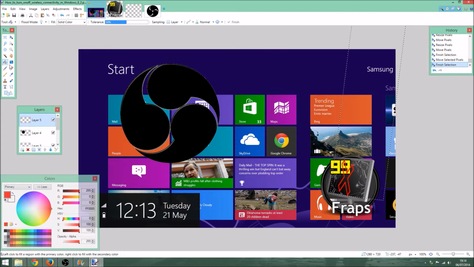So all you have to do is click on this tool, and this is the fill tool. You just have to click inside there, and as you can see, it fills it. So now I'm just going to try and move it a bit more. Okay, and I'm quite happy with that.